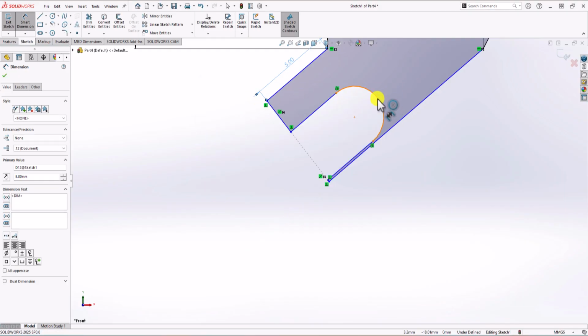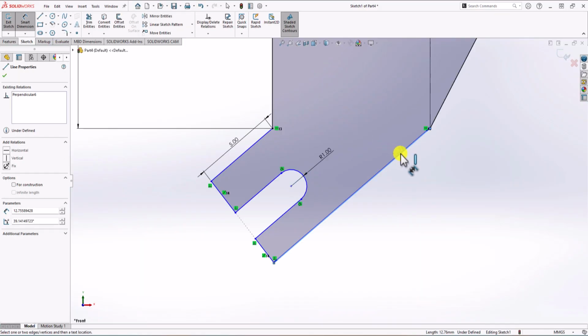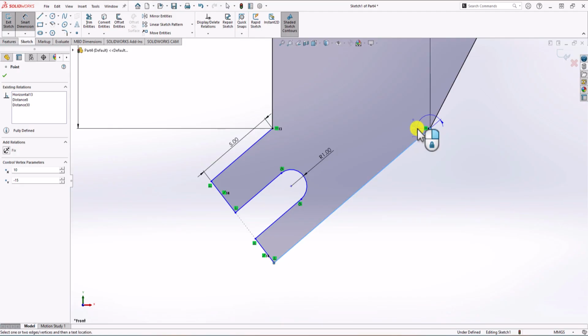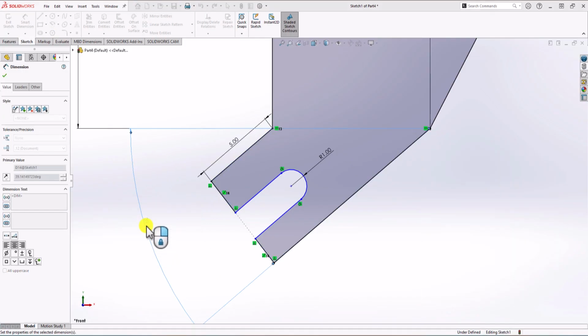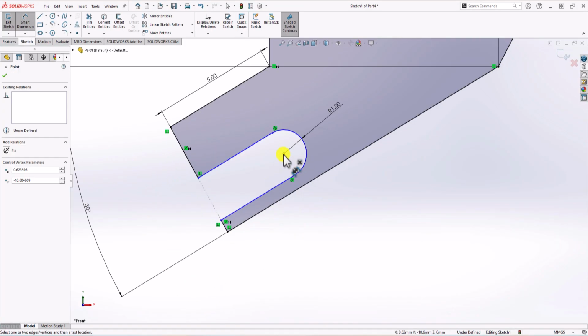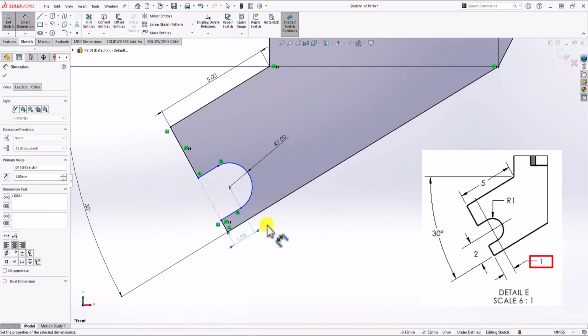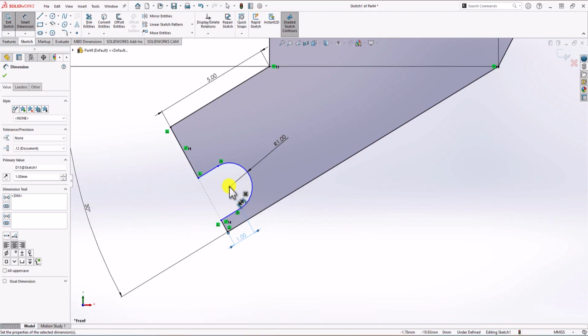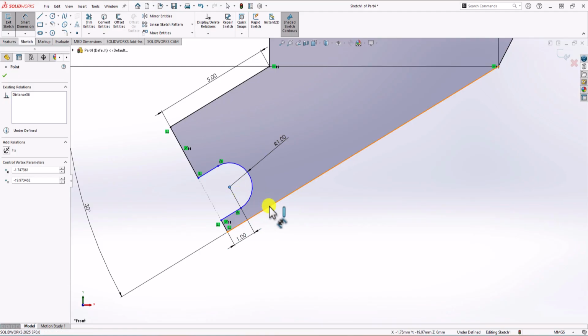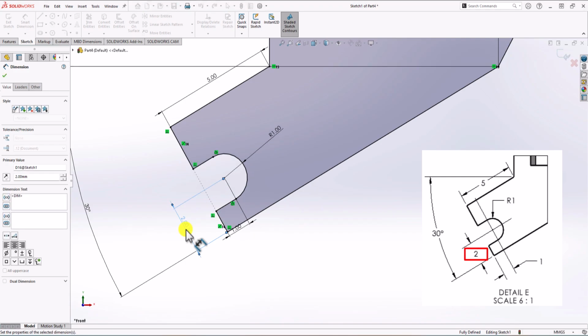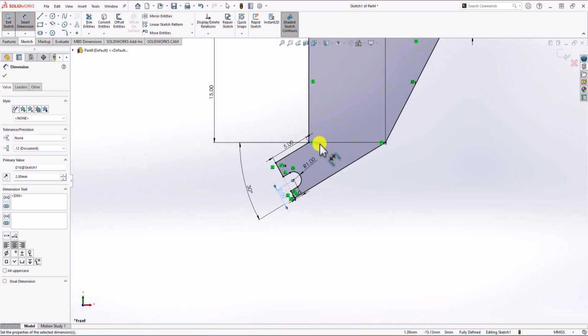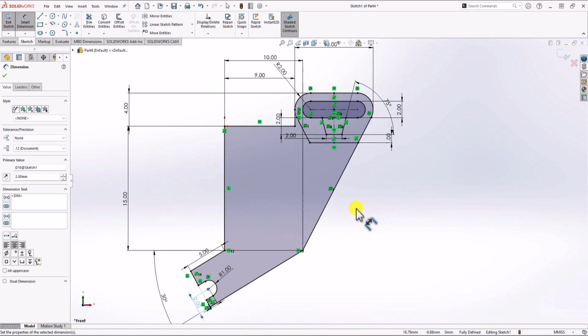Radius of the arc should be 1 millimeter. The angle between this line and the horizontal line should be 30 degrees. Distance between the center point of the arc and the bottom line should be 1 millimeter. And finally, the distance between the center point of the arc and this side line should be 2 millimeters. And now you can see that we have a fully defined geometry. So everything is ready to use the Extrude Boss feature and make the 3D model.